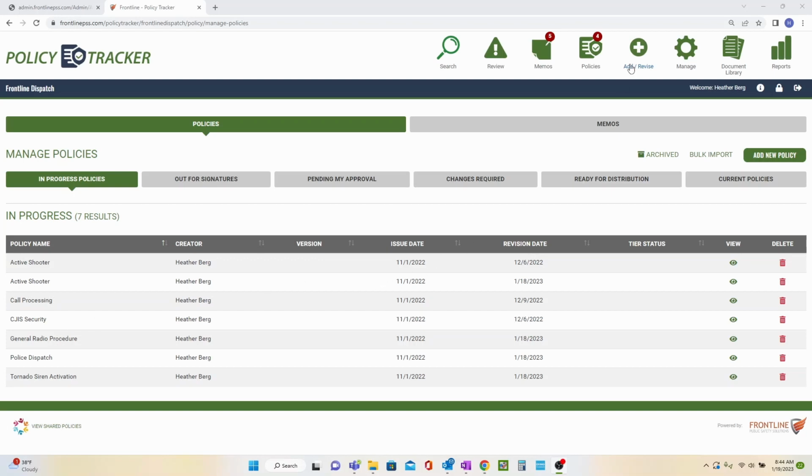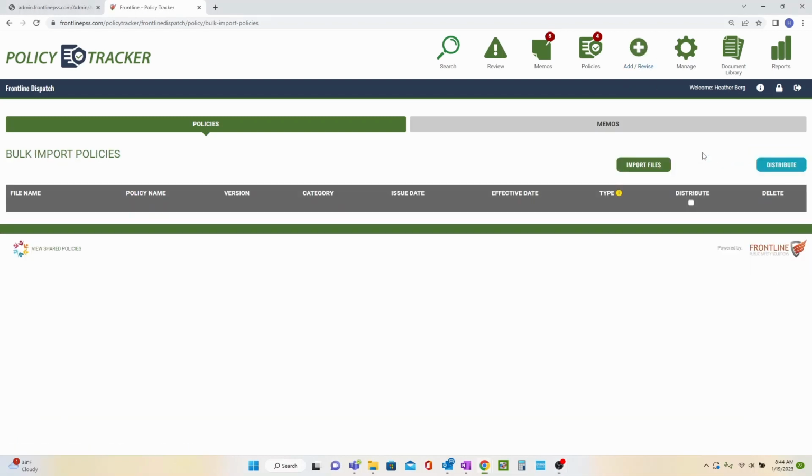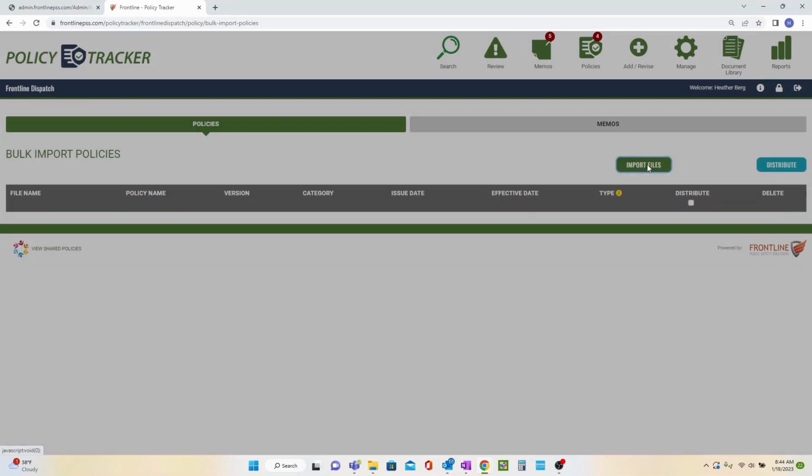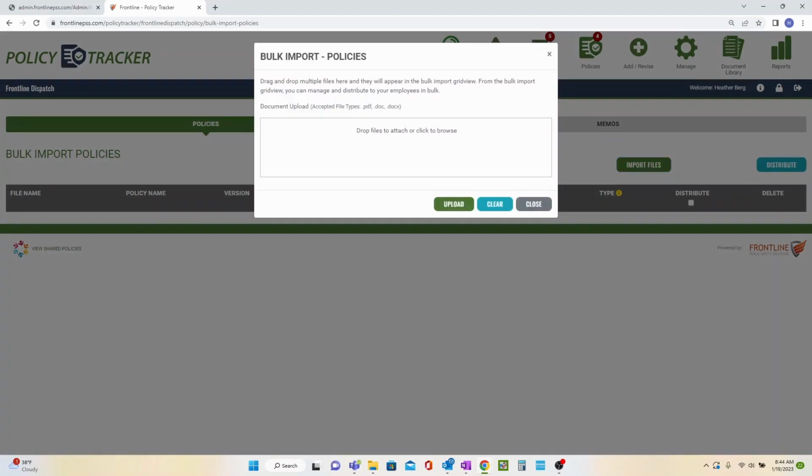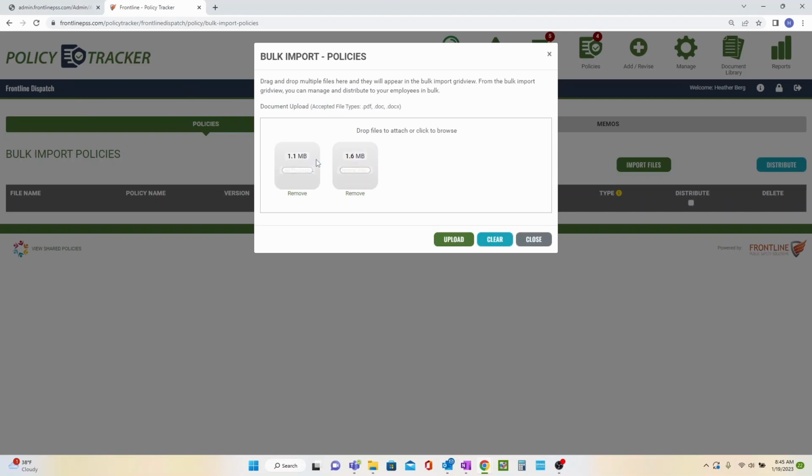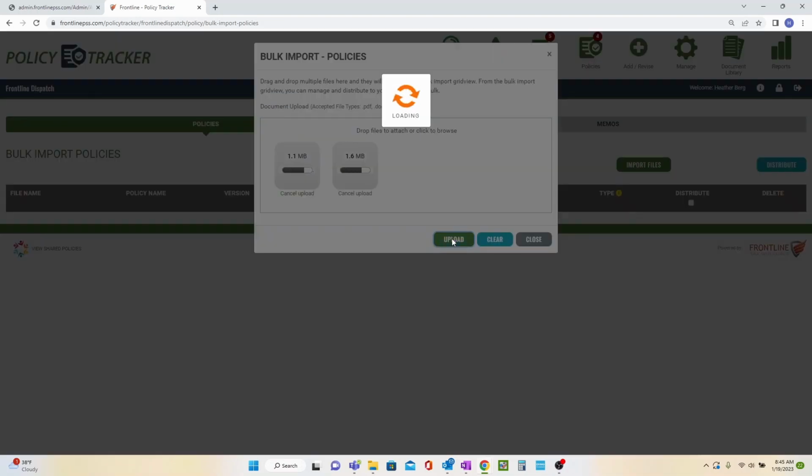To bulk import your policies, you go to Add Revise, and then Bulk Import. Click Import Files, and drag and drop your policies into the box. We do recommend not doing more than 10 at a time. You can upload them in batches, so you can distribute them at the same time.